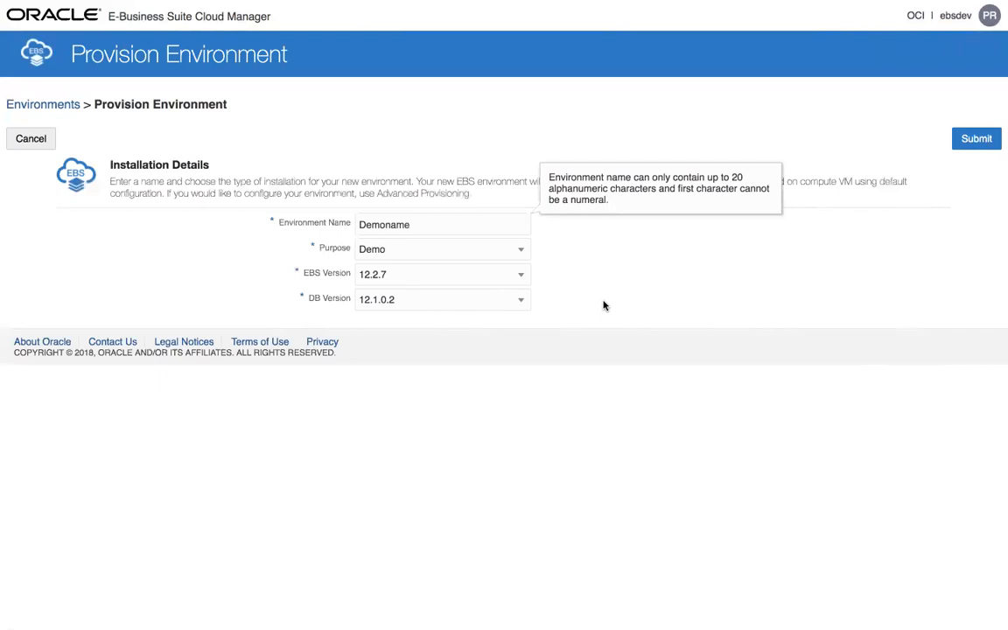And the whole idea of simplified provisioning is really to streamline the process of provisioning a new environment by using a preset topology. As I said, it creates an environment in availability domain 1 by default, and the application and the database VM are created in shape 2.1. So if I hit submit, it will send the request to create a new environment. So it's really one single click to create a new environment.